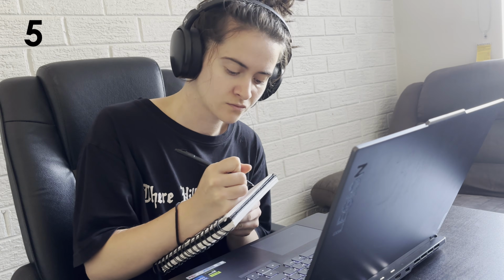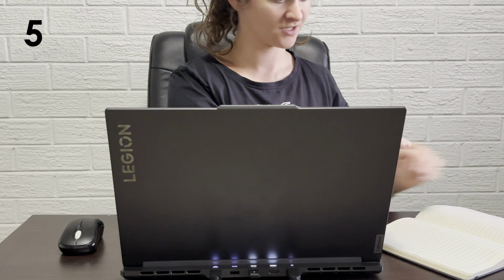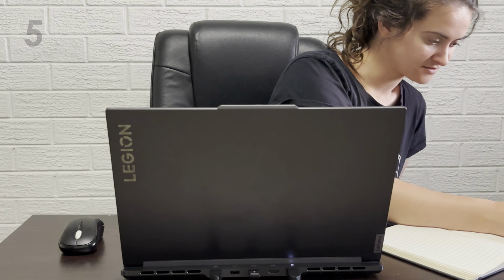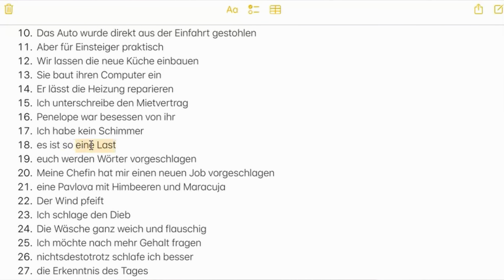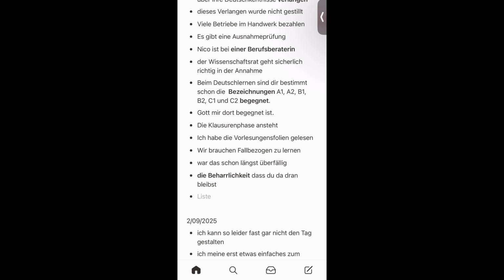The next tool you're going to need is a notebook. You can either use a physical notebook, or what I do is I use a digital Notion note or an iPhone note.